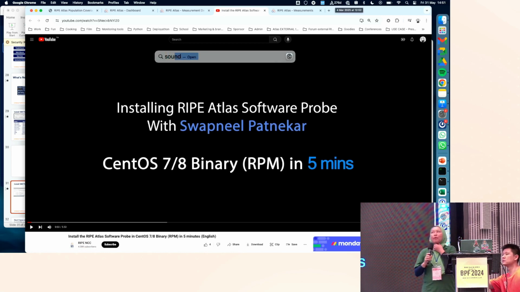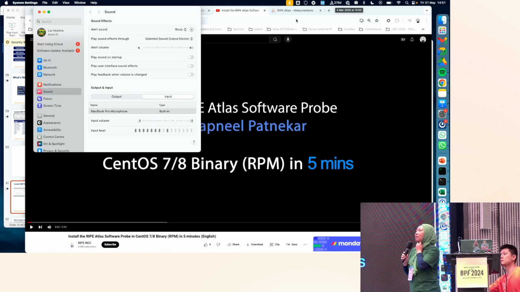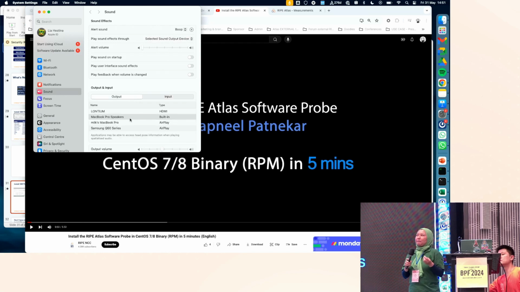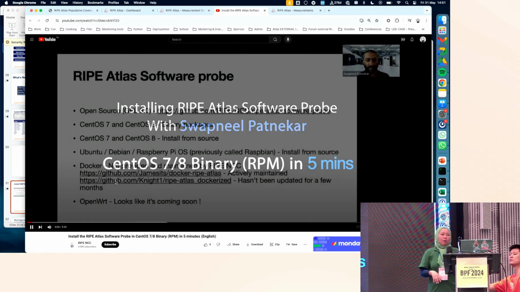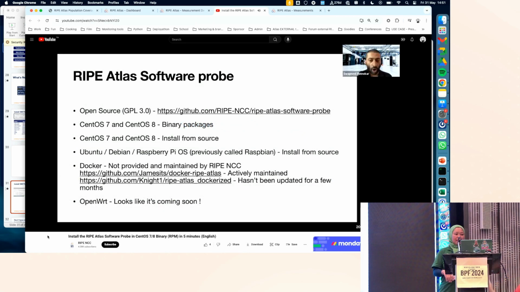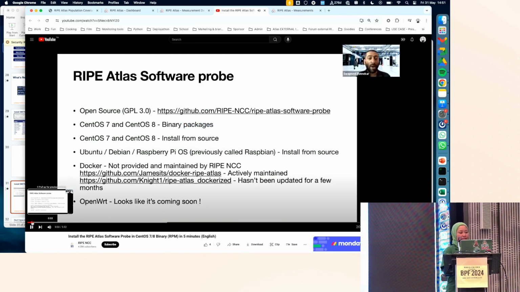So there, when I installed this software probe in my Raspberry Pi, it was one of the things that I was a bit stuck on. It was when I needed to copy the file from the. Right. So moving on, I will be talking about binary package installation in CentOS 7 or CentOS 8.